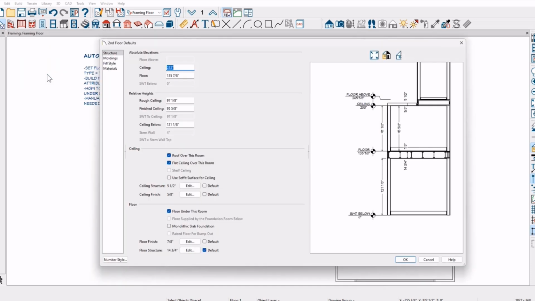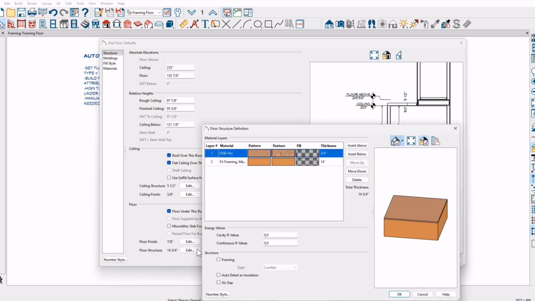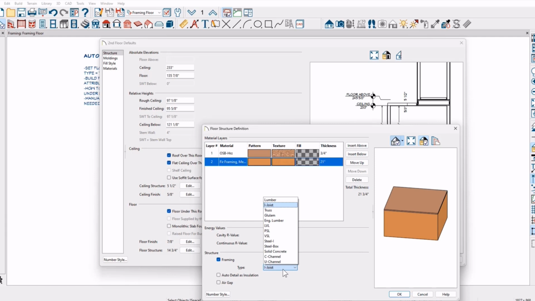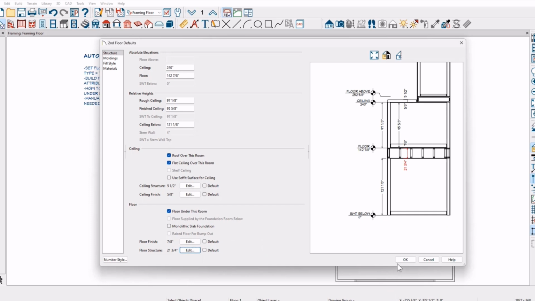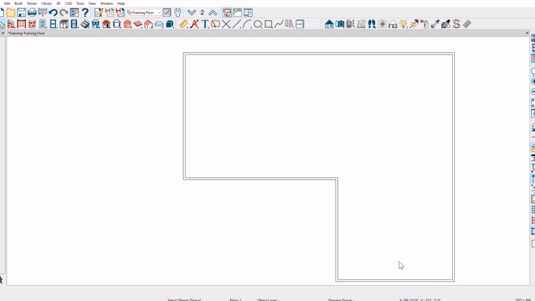The first thing I want to do is take a look at the floor platform setting. Notice in the Edit button as we click here, I want to come up and change the depth for the floor to 21 inches. And then for the framing member, from the drop down, I'm going to select the truss option. Click OK.